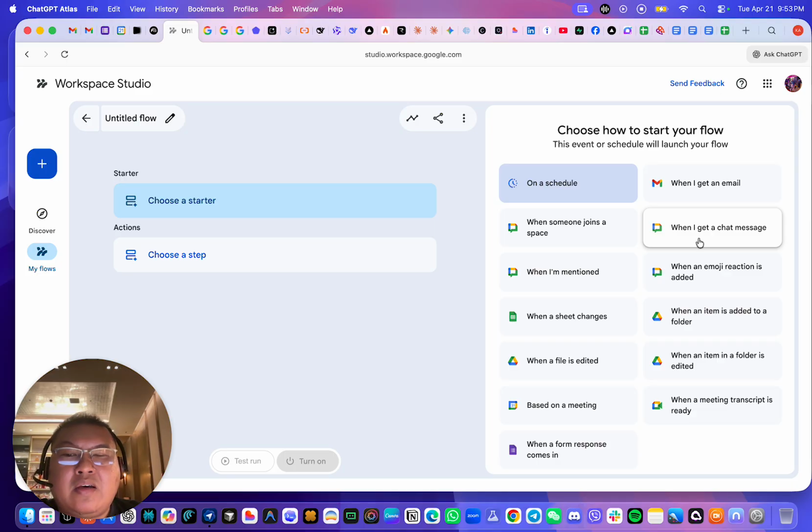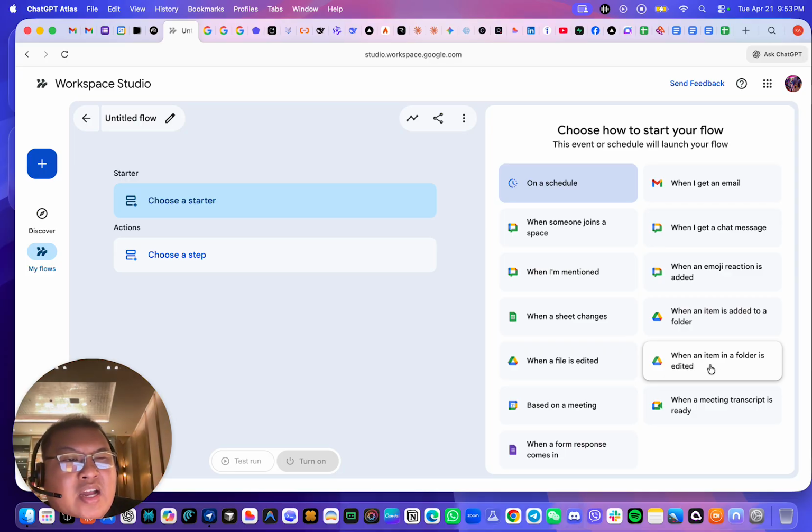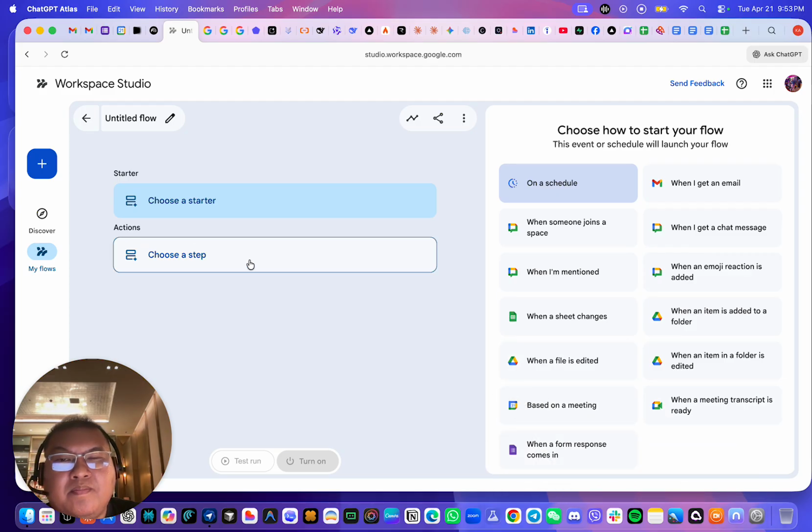a space basically on Google Chat, it's like a Slack channel or a group chat on Microsoft Teams. And then when I get a chat message, when I'm mentioned, when an email reaction is added, when a sheet changes, when an item is added to a folder, when a file is edited, when an item in the folder is edited based on a meeting, when a meeting transcript is ready, or when a form response comes in.